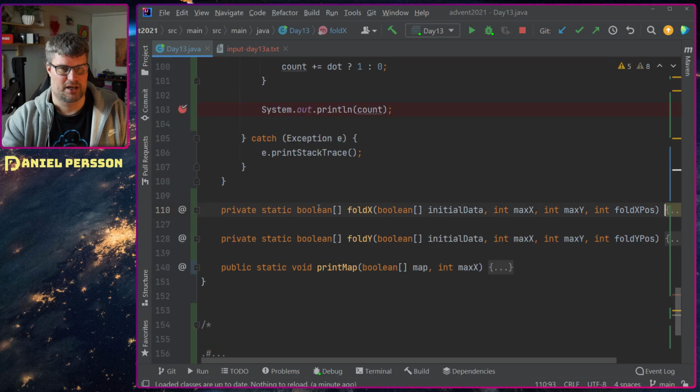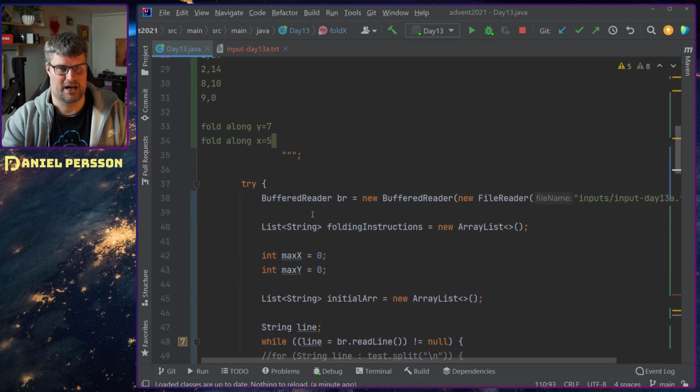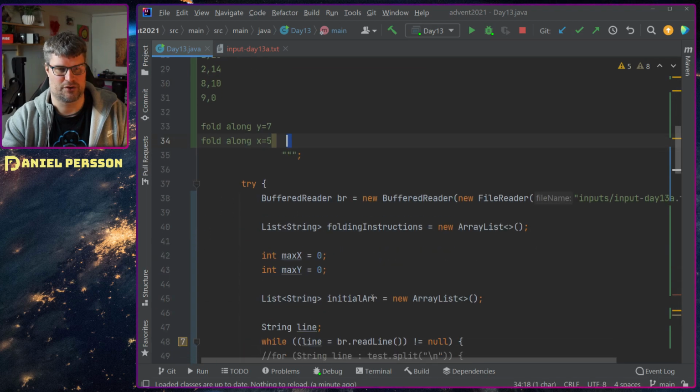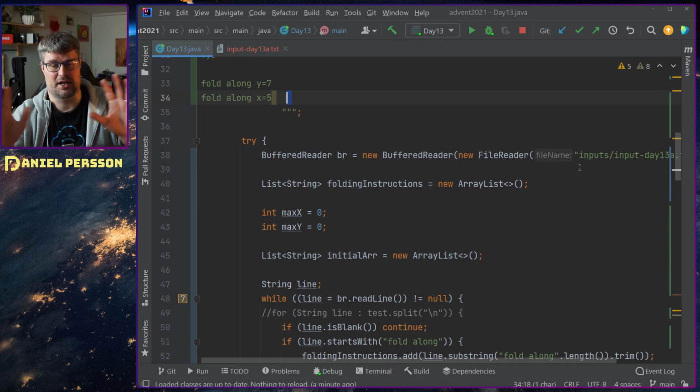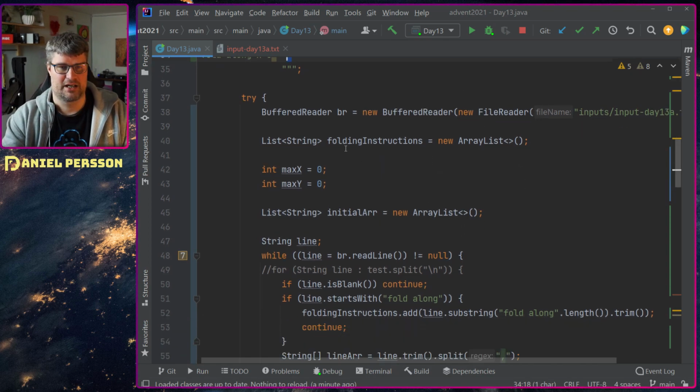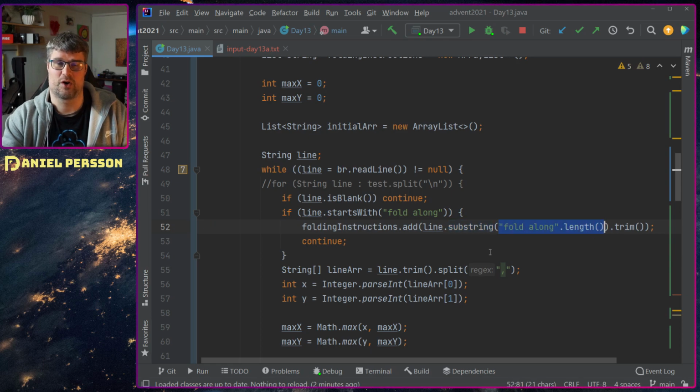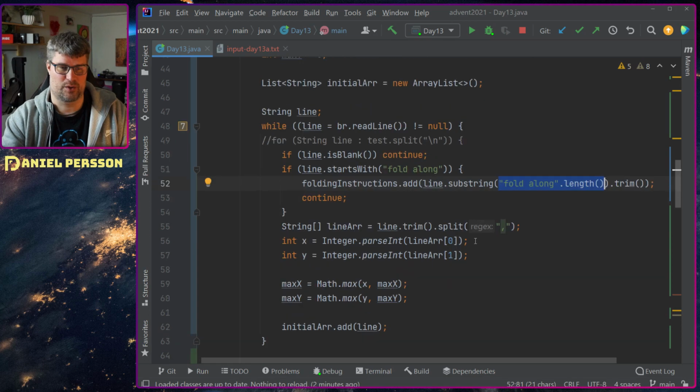What did we do? So first off, we had a lot of testing data here and some folding positions where we wanted to fold along. And we had a similar thing that we usually have, where we can read from a file, and then we read in the folding instructions. And I also have an array here where I will put everything that I've read from the file, so I don't need to read the file again. And then we go through each line, we skip the blank lines, we pick up the folding along, which is the folding instructions, and put them into an array here, substringing the first folding along, so we only have the actual things that we want to fold.